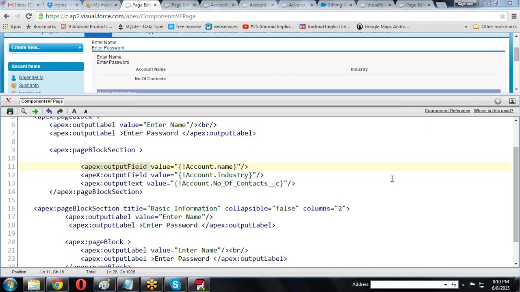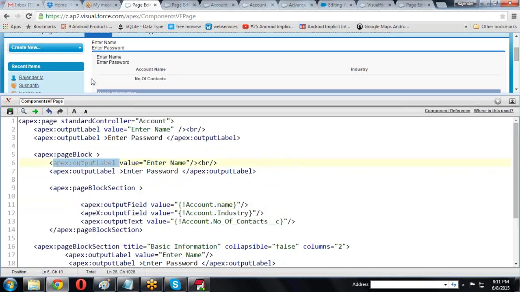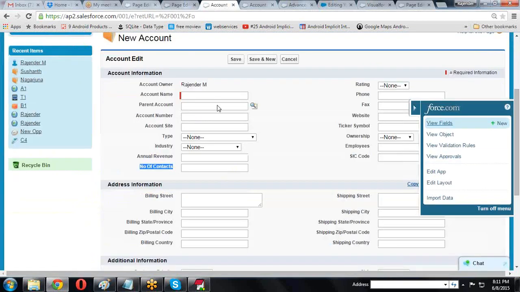Narsima: what is the difference between output field and output label? Output labels simply display whatever values or names we enter, that text is displayed. But output fields are used to display the original field labels. For example, from the account object, if I want to display some account labels, then I create account dot labels like this, and we display those values.